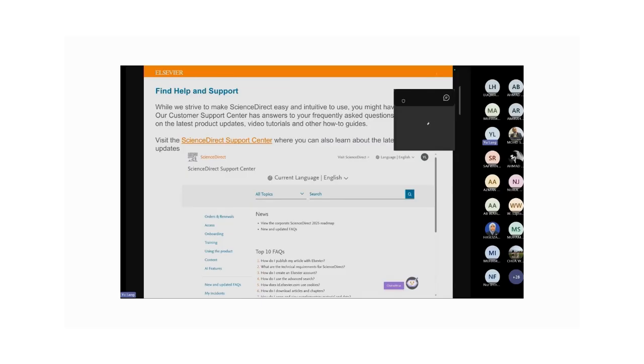The letter is very small, at the very bottom. In the support center, it looks like this. You can type your question here, and you can also check whether your question is one of the top 10 frequently asked questions by other ScienceDirect users. If you have the same question, you can find the answer straight away. And we also have a virtual chat to help you or support you.